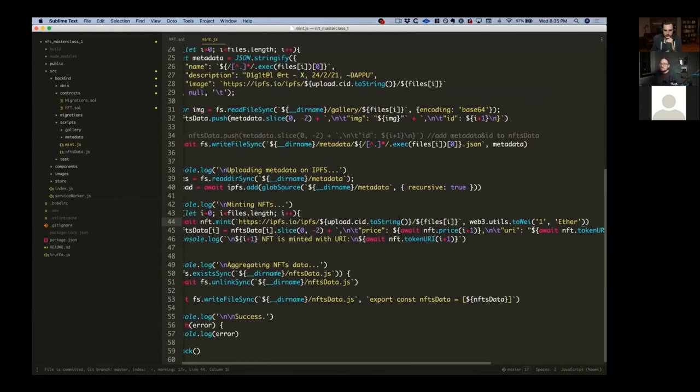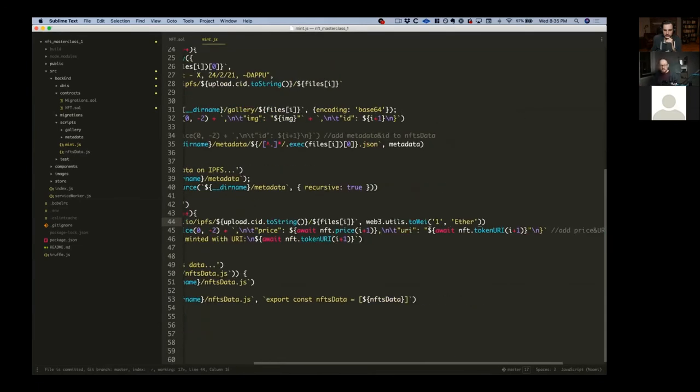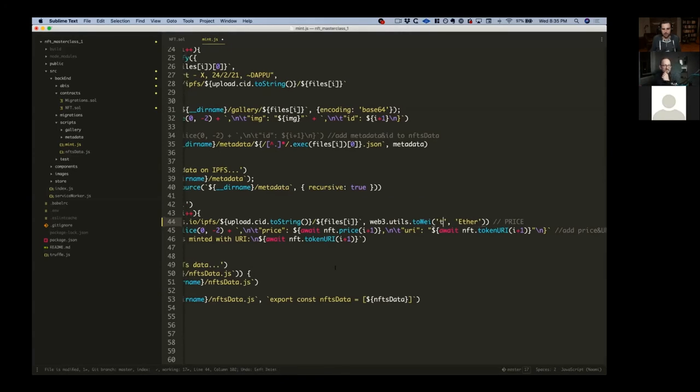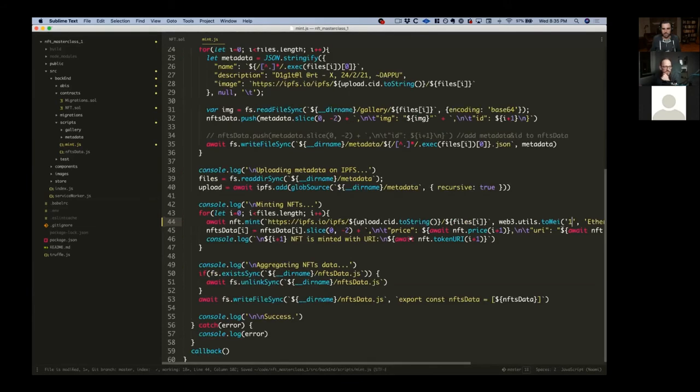you go see this thing over here, the price. I know this is kind of hard to read, but you see this Web3 utils toWei. So this is 1 Ether. This is the price. So 1 Ether, that's pretty easy to read. If somebody wanted a fraction of Ether, you can just do 0.01 Ether and it would work just fine. Or you could do 5 Ether. Now, if you want to make them all priced individually, you need to customize that a little more, but that's the whole idea. So you can change the price that way.